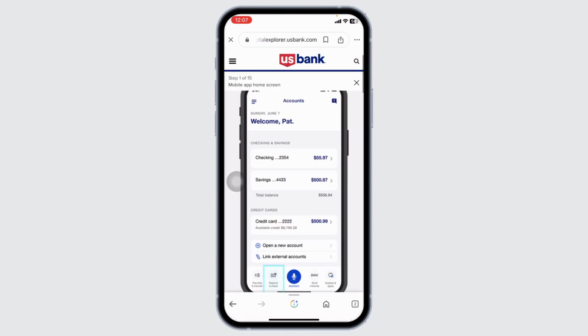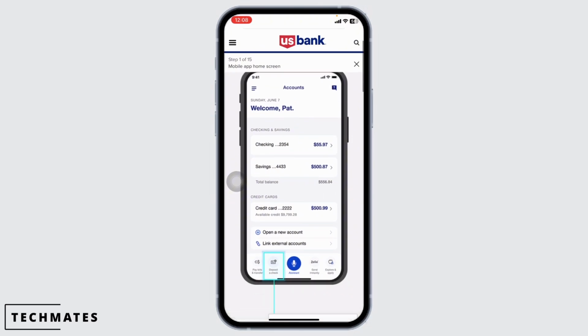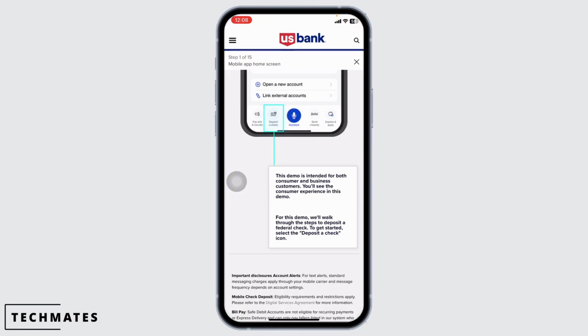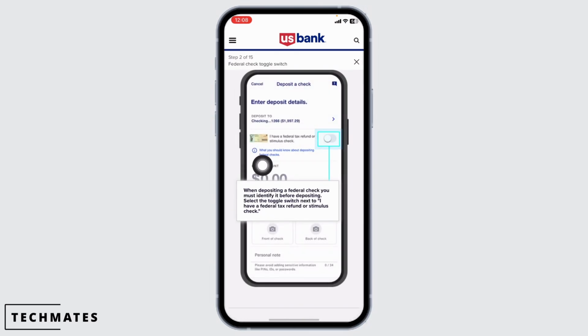account. Once you are logged in, you will see your homepage. Look at the bottom of the screen where you will find several options. Tap on the second icon from the left labeled Deposit a Check. This will take you to the deposit page.